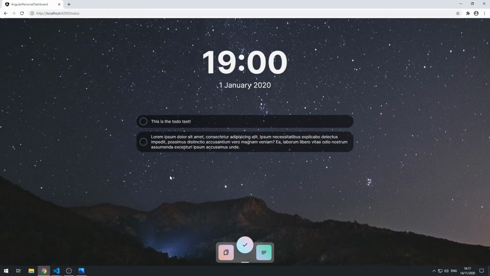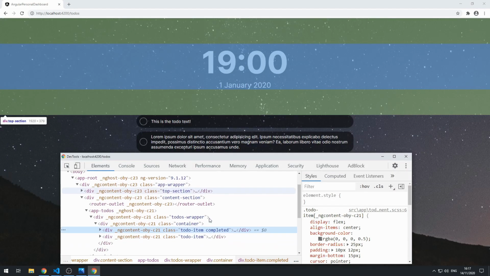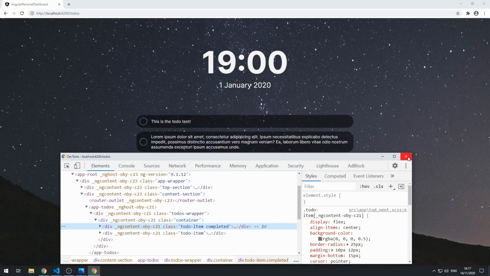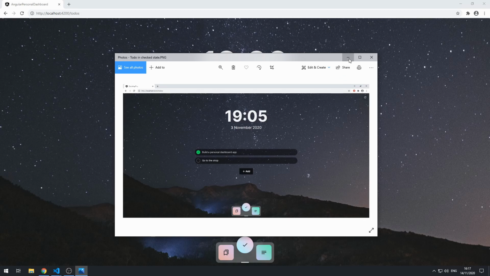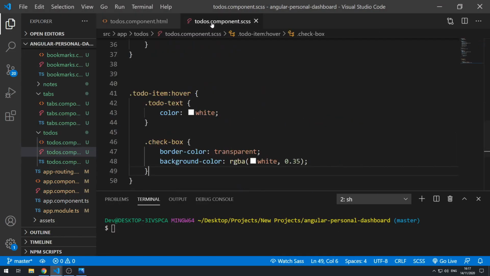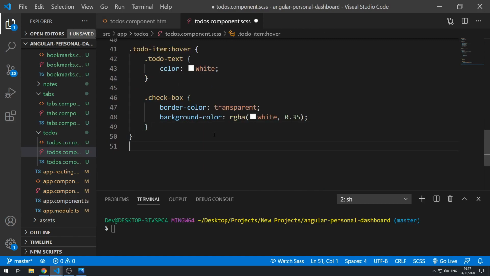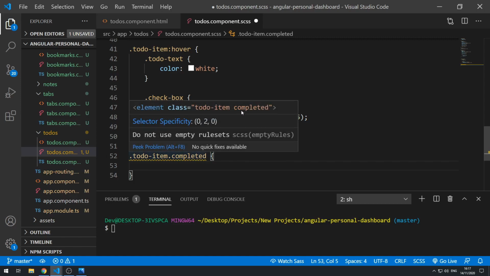All right, so there's no change, and that's because we haven't styled completed yet. But this is the one that has the completed class. So if we look here, this has the completed class. All right, so this should be the one that looks like this. Okay, so let's go back to the code, go to the style sheet and style the to-do item in its completed state. So dot to-do item dot completed. Okay, so this will style the element which has the class of to-do item and completed.